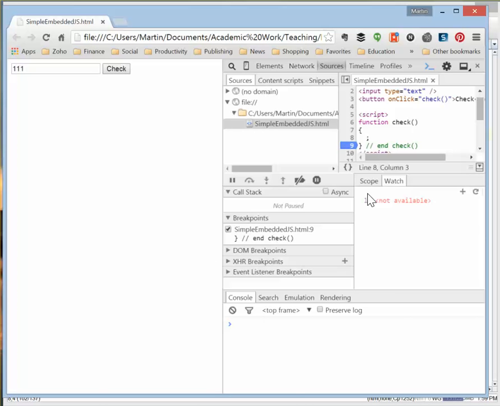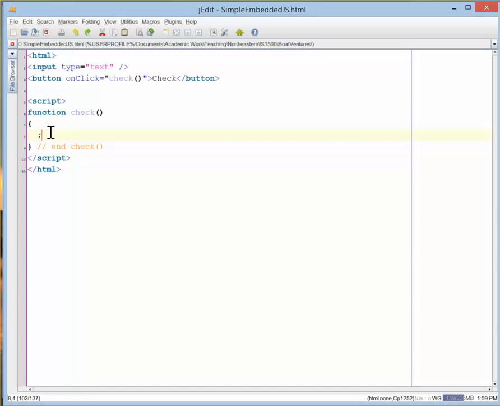I guess it won't let me. There's not enough there, so I'm going to have to go back and actually edit something or add something to it. So let's go do that. Back to JEdit. Let's go actually put something more useful here.